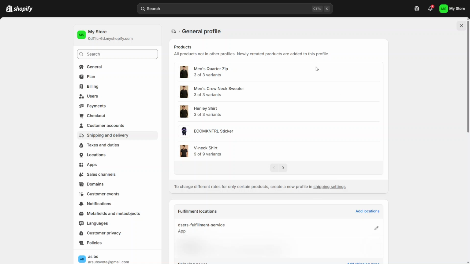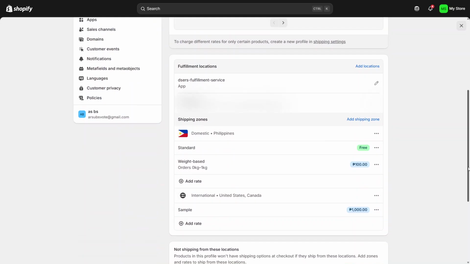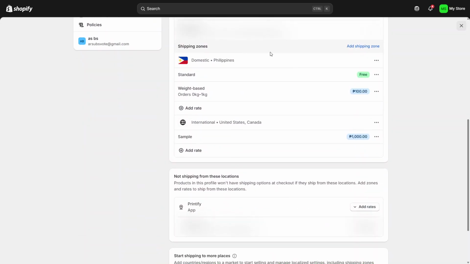Inside the shipping profile, scroll down until you see your shipping zones. Shipping zones are basically groups of countries or regions that share the same shipping rules. For example, you might have one zone for domestic orders and another for international orders. Take a moment to identify which zone you want to change.